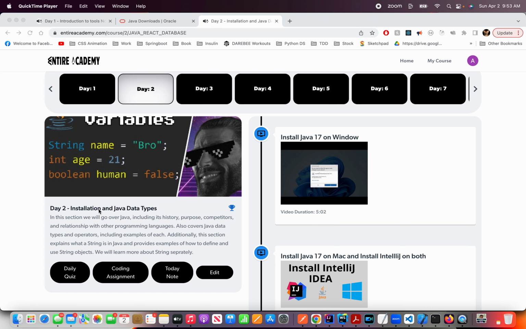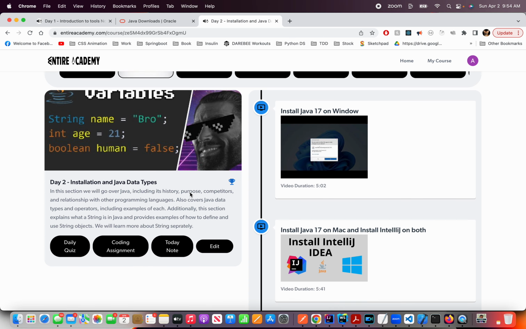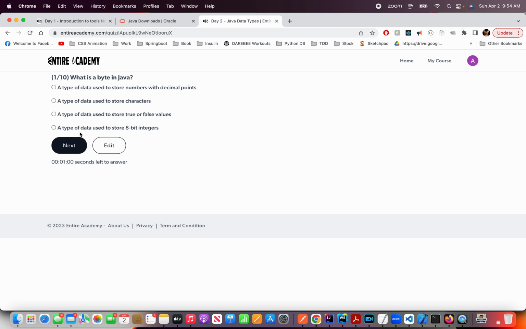Assume that you're on day 2. Once you go to this site, Entire Academy, down here you can see each day. Click on day 2, for example, and click on daily quiz. Once you click on daily quiz, it will ask you a bunch of questions covered on that day. So go ahead and do the quiz. It will check your knowledge, how much you have understood the material, and it will also help you prepare for the interview later on.